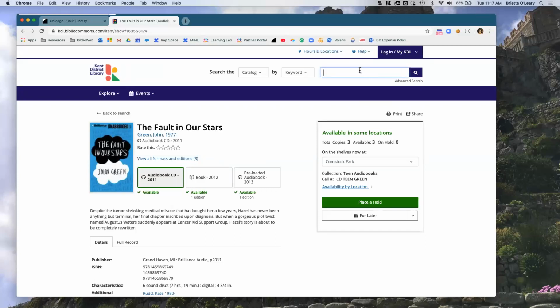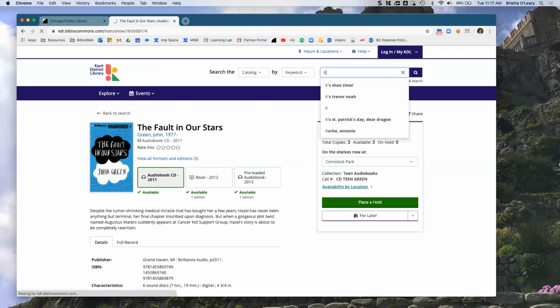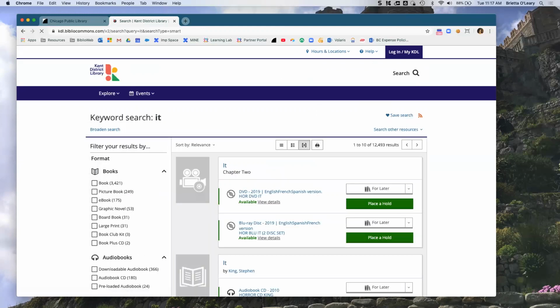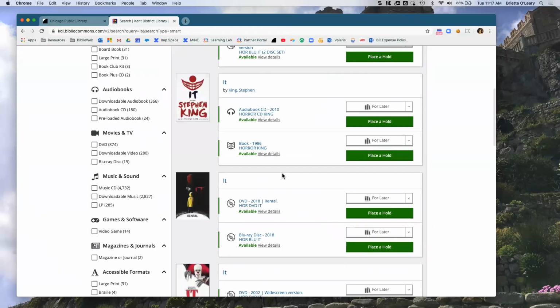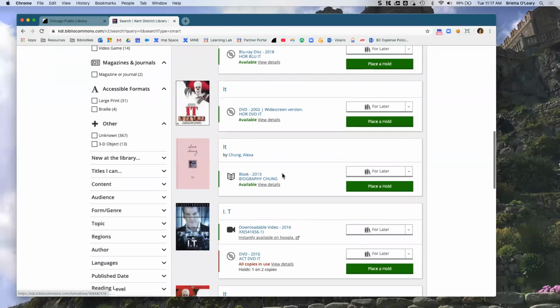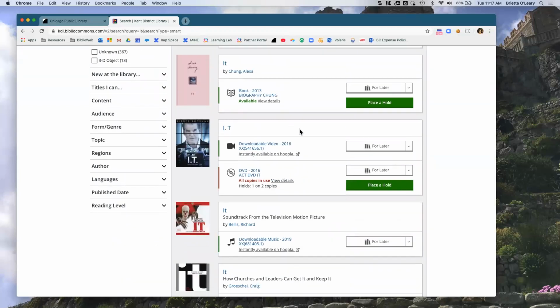Core assumes that what someone searches is exactly what they're looking for. So if they search it, they're likely looking for the Stephen King book or the film adaptation, rather than items that just contain it somewhere in the title, and this Pierce Brosnan movie that keeps coming up.